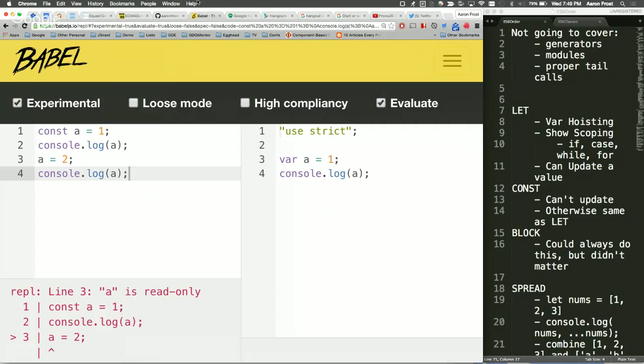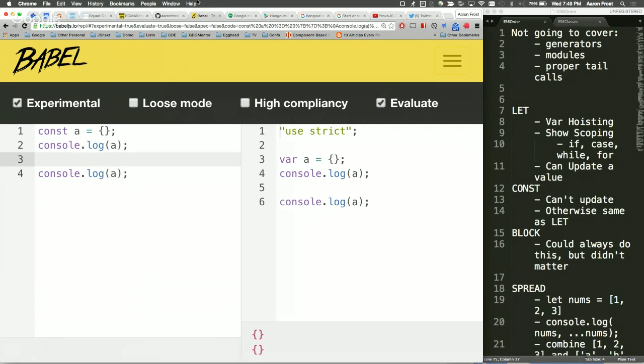Yeah, totally. So if I said a is equal to this object, and now I want to say a dot foo is equal to 1, I can mutate internals. I can't mutate the actual pointer itself though. Make sense? Okay.